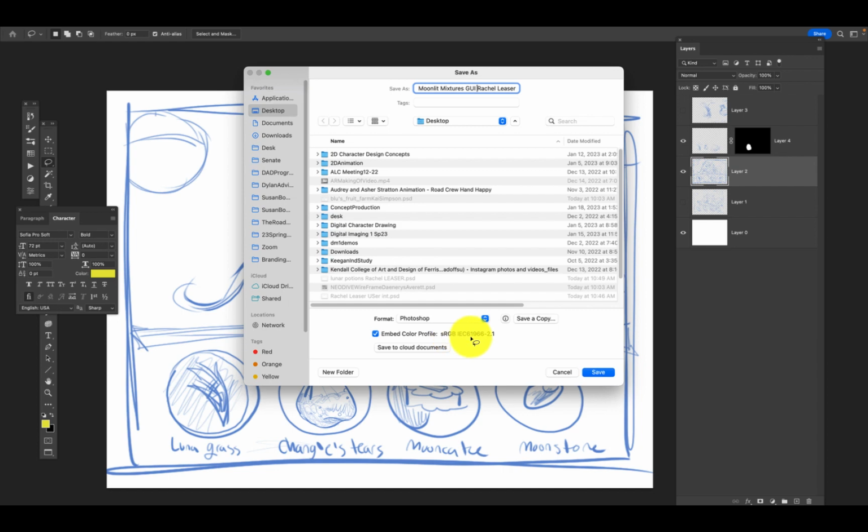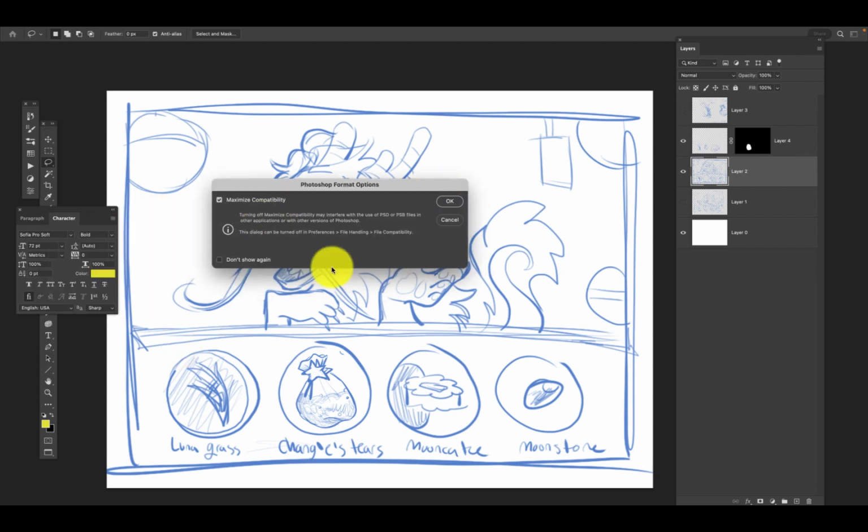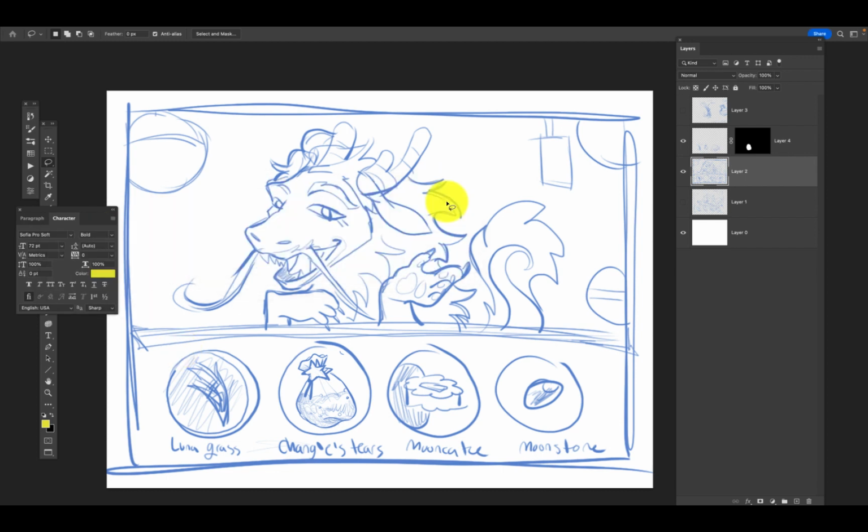This embed color profile is important. The sRGB is what we want. I'm going to save it with that. And then this Photoshop format options comes up. Do you want to save it really big? Yes. I always click that. It's no problem. We like big files.